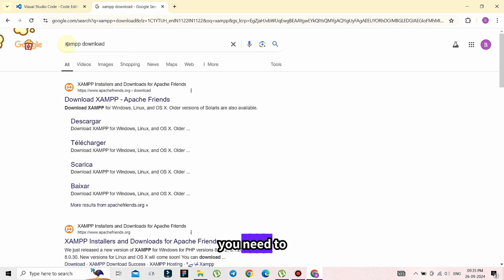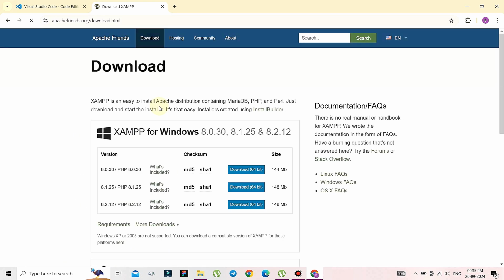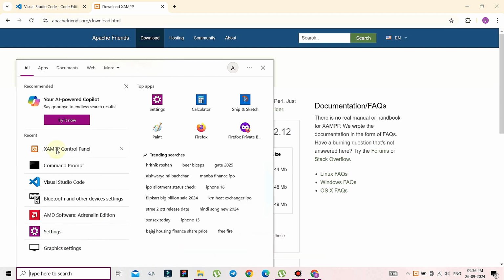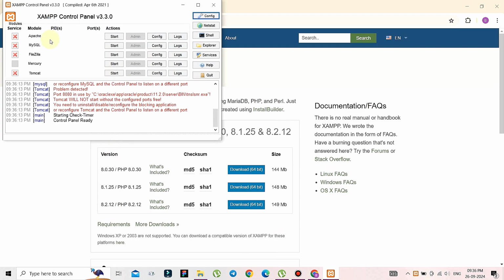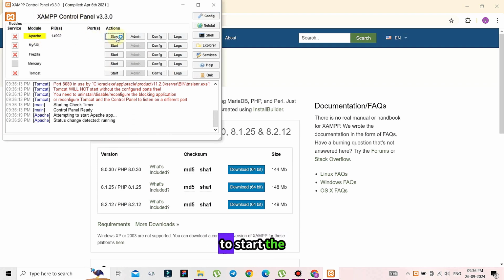After that you need to download XAMPP for running the PHP server. For that you need to type XAMPP download and then open the official website. In that you have to select the first option, that is the 64-bit. After the download is completed, you need to install XAMPP. After that, you need to open the XAMPP control panel. In that, you need to start the Apache server. You can see Apache is running on your computer. Green shows that there is no error for running the Apache server.